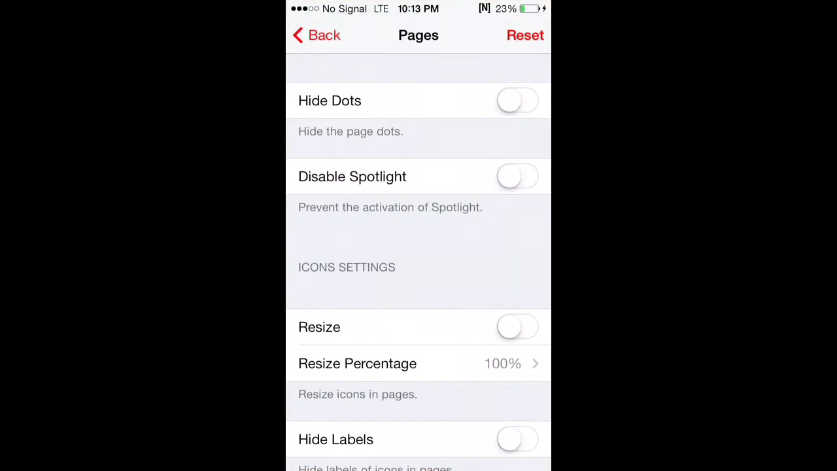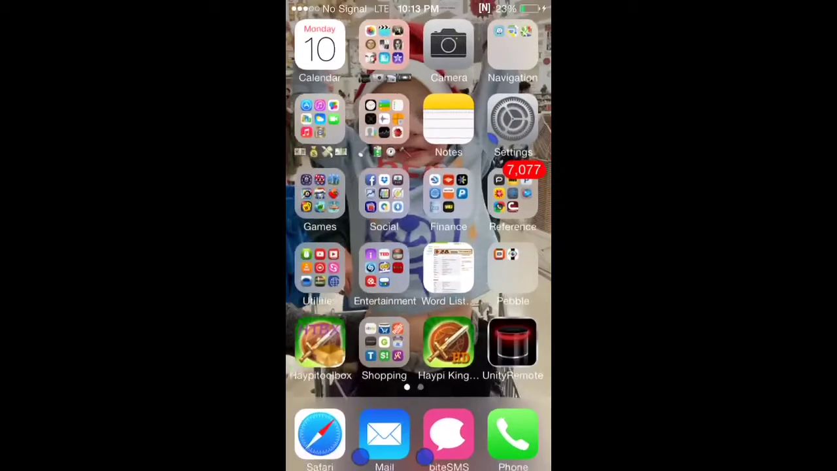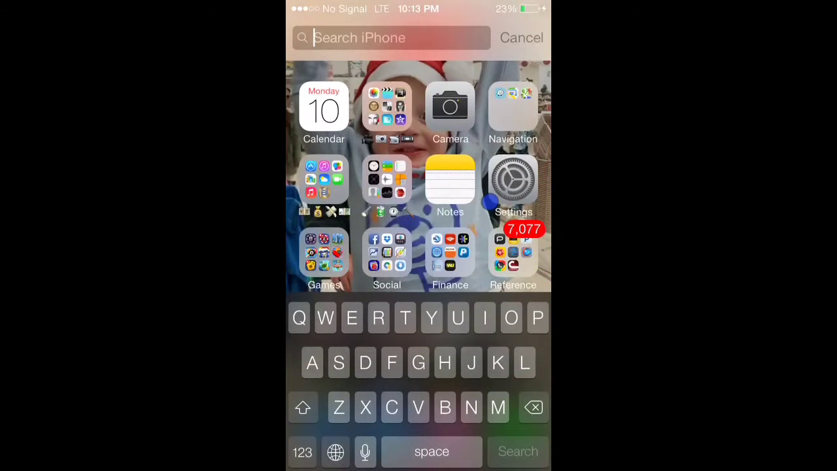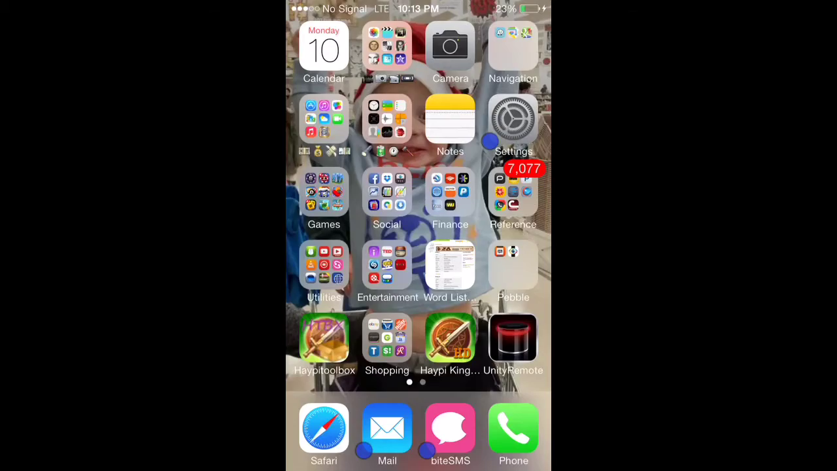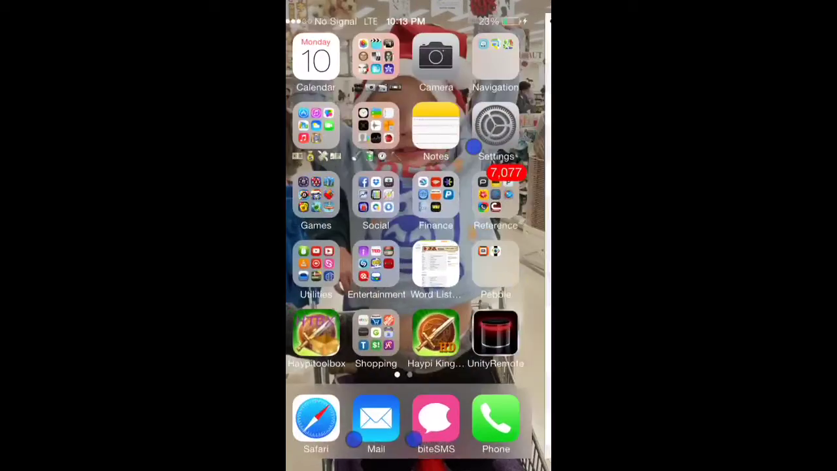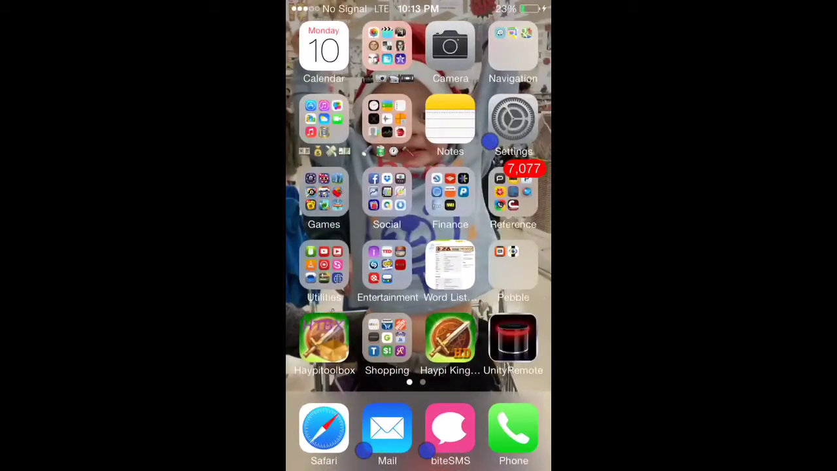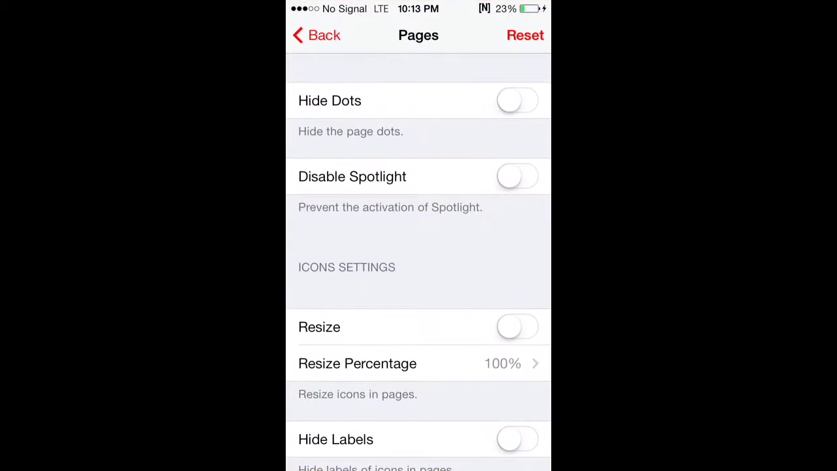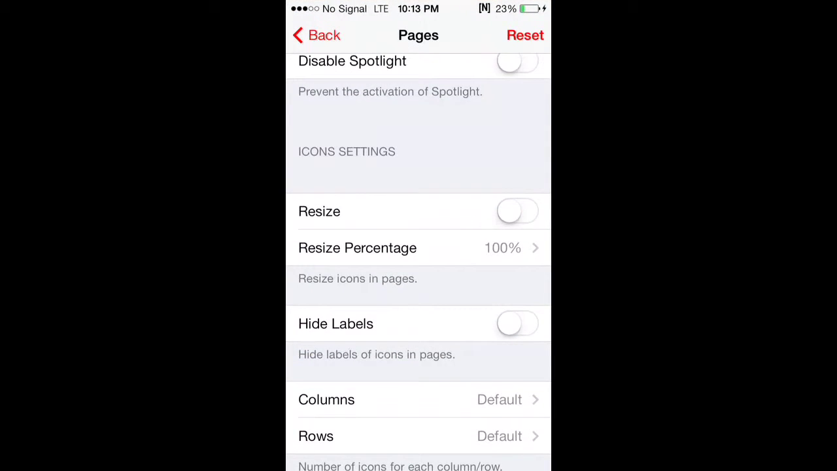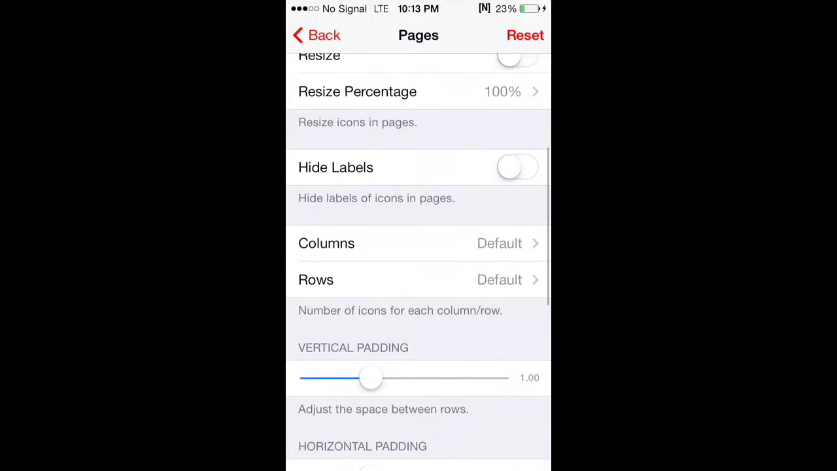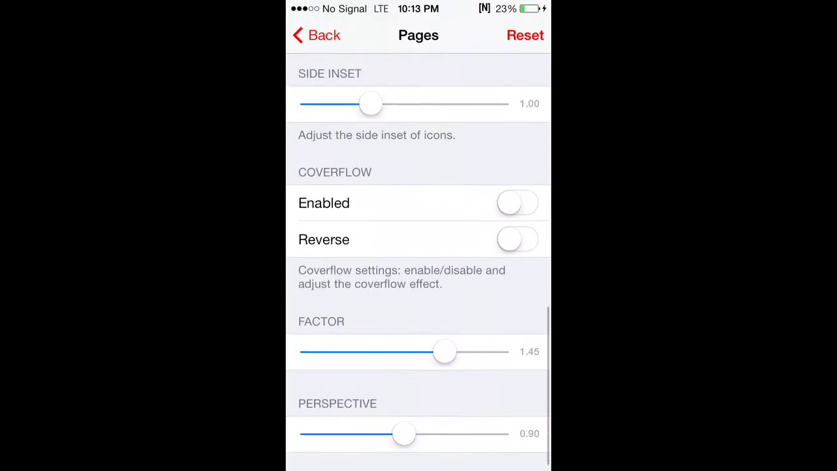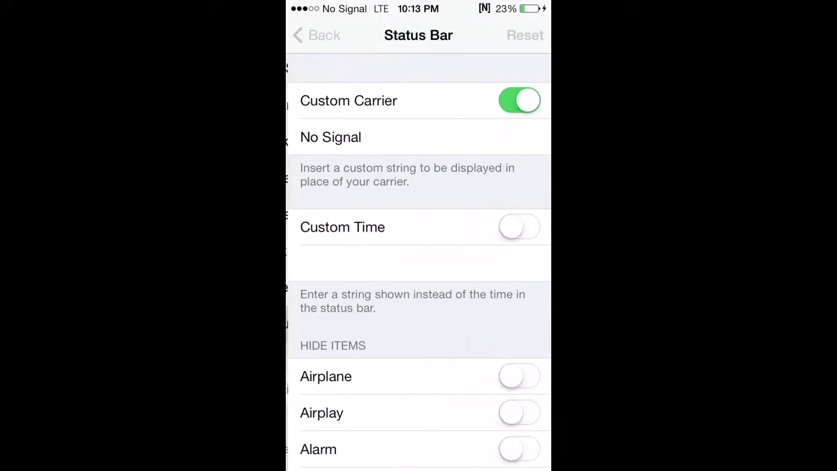You can hide dots. You can disable spotlight, which if you guys don't know what spotlight is, when you drag down from the middle of the screen, you get the search iPhone. Love it. I don't recommend getting rid of it. You used to have to scroll to the left. Now they've done it right in the middle of the screen. You resize icons there on your pages. Some more settings.